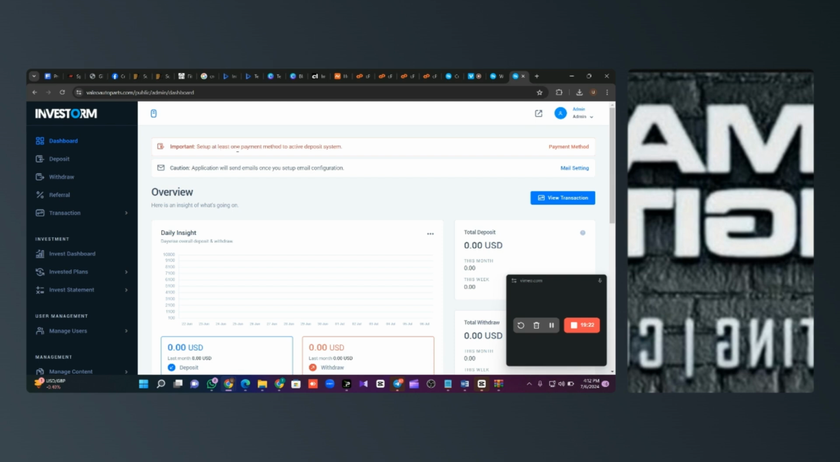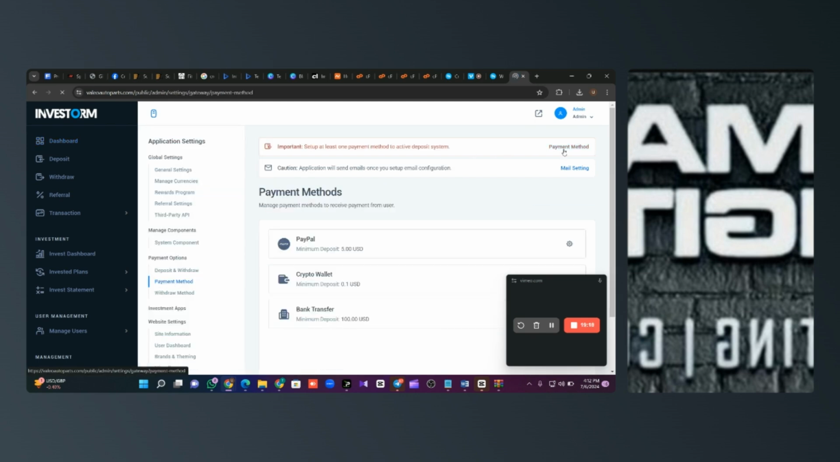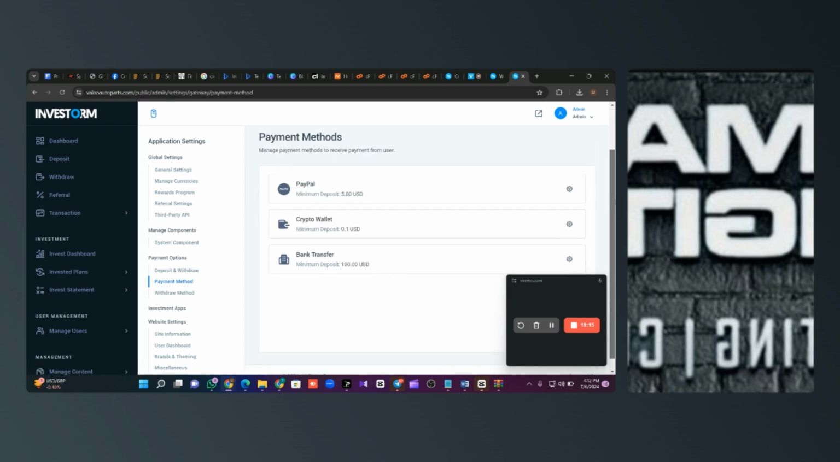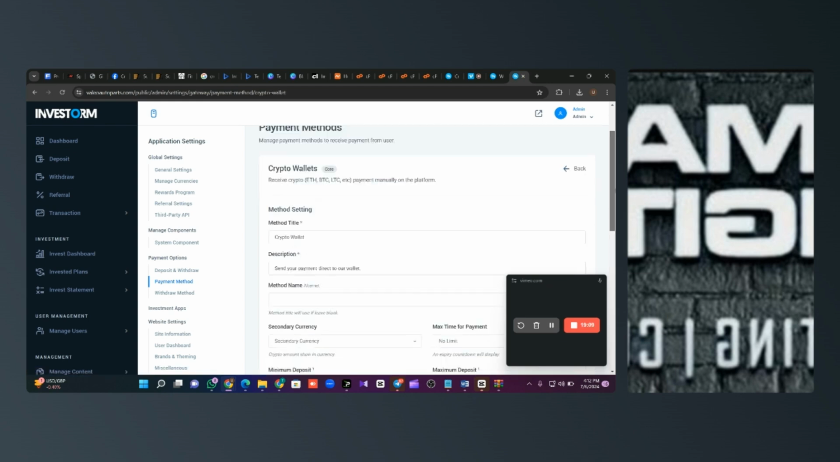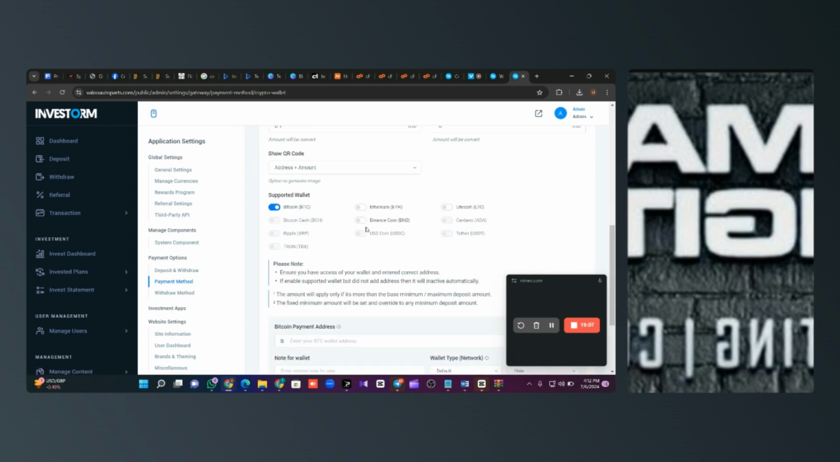Now you will see this notification to set up your active deposit method. All you need to do is click on this and you go to your deposit method. If you want to use PayPal, crypto, bank transfer, if it is crypto, you click on this very setting and you can set up. Now you see there are some of these places that you cannot check. It's because we've not activated the wallet.